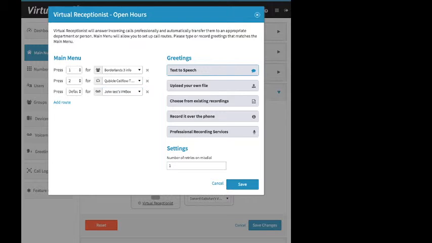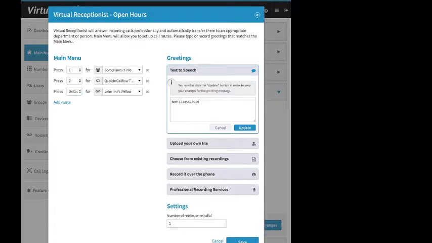We can do that, for example. And actually, all right. Next, over here on the right, we've got your greetings. So text-to-speech, just type it in. You click Update, Save, and then Save Changes, and it's playing.